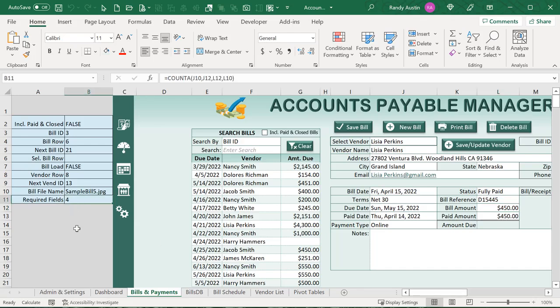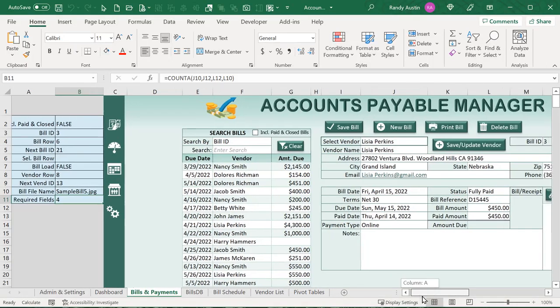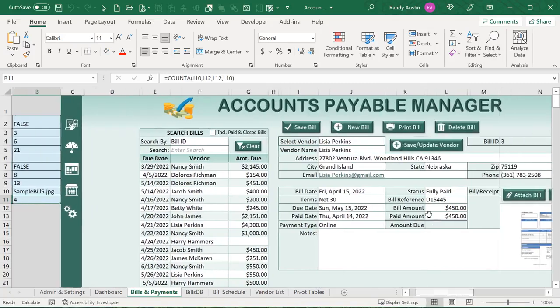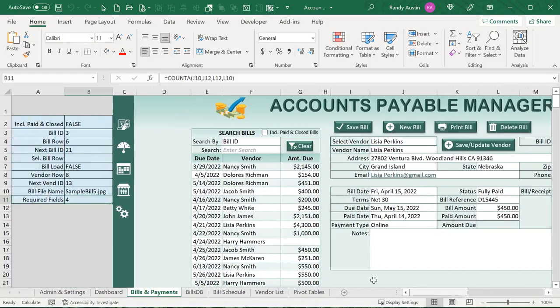So the required fields, I have 4 required fields. We can use the formula COUNTA on J10, J12, L12, and L11. That's the bill date, the status, the due date, and the bill amount. Those 4 are required. So when we use COUNTA, if this is anything other than 4, for example, if we decide we're going to delete the status and I try to save this, we see that this is now... let's go ahead and delete that here.